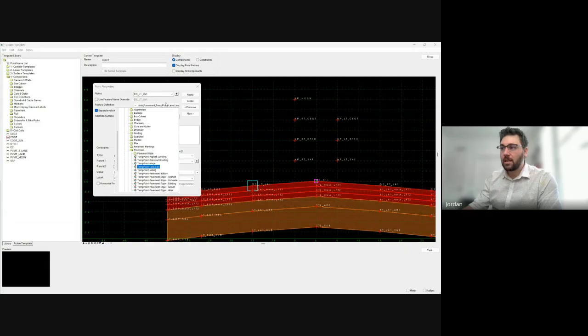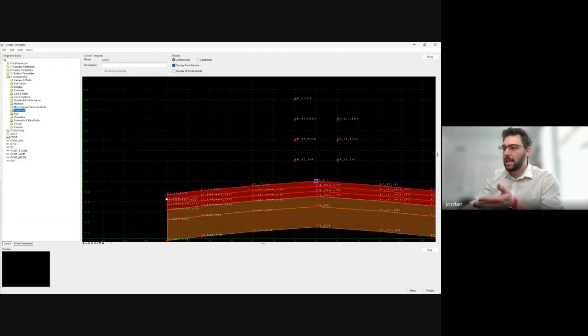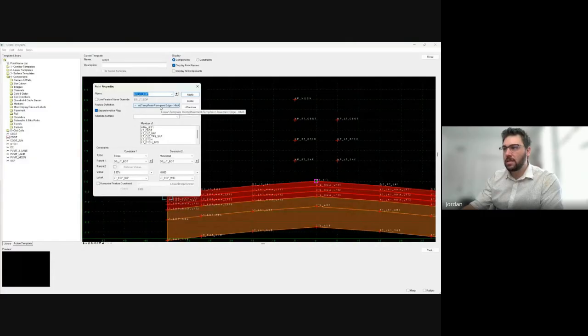You can assign different things here if you felt like maybe top of pavement or a design pavement was a more appropriate label for it. You can do that as well. As I go over to edge of pavement here, this one is edge of pavement HMA. So you can control those through these points here.